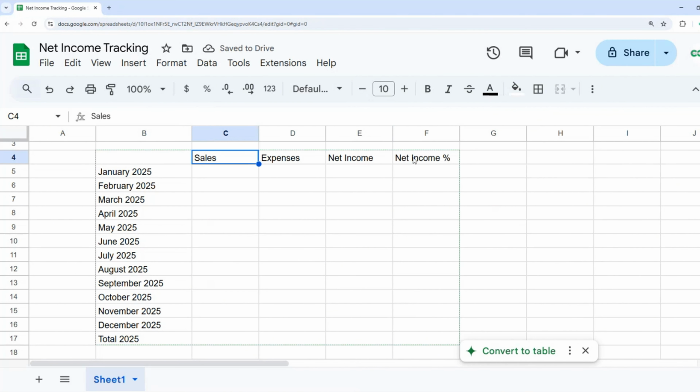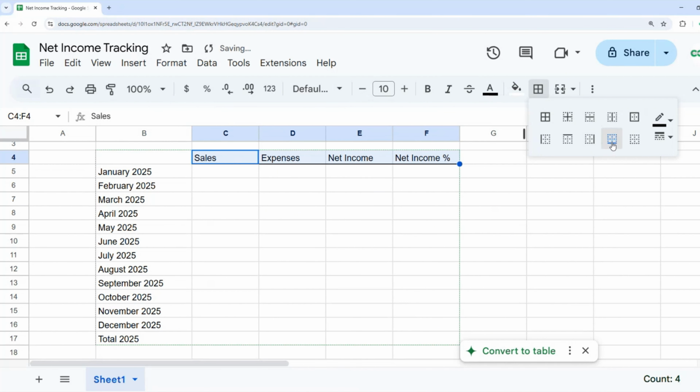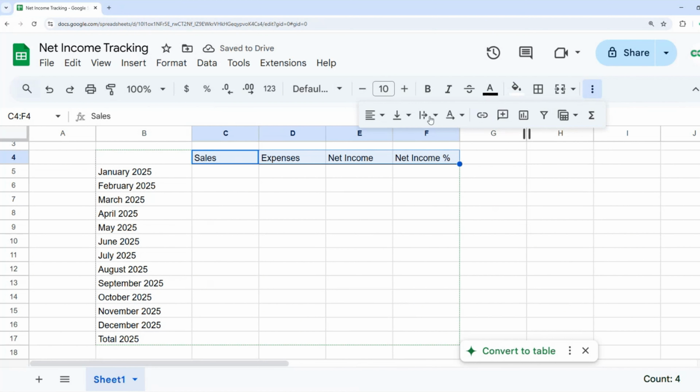Let's format it to make it look good. Column headers usually have a bottom border. And we'll center the column titles to make the schedule look more professional.